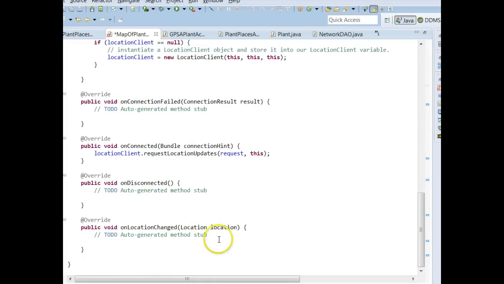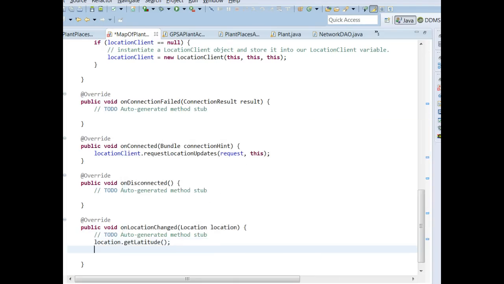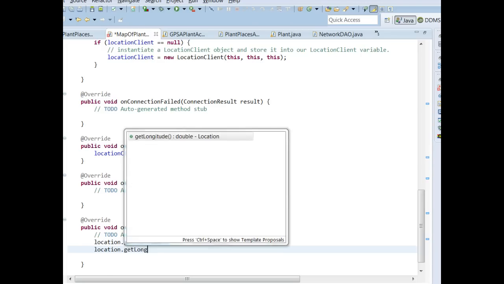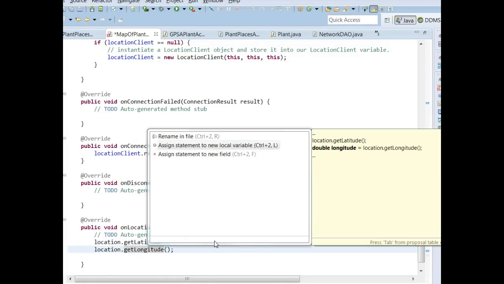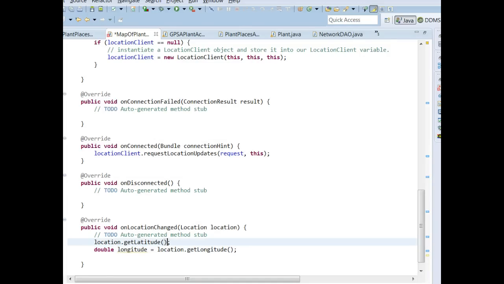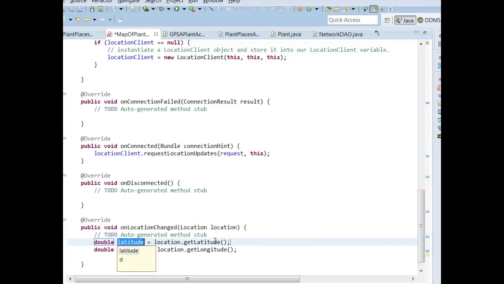And what we're going to see is now we're going to get this onLocationChanged. Now this is probably the most important method of all of the methods that we have looked at in this video. Why? Because look at the parameter. It's receiving a location object. So let's just see what's going to happen here. I'm going to say location.getLatitude, location.getLongitude. I'm going to press Control-1, assign to new local variable. Longitude is fine. Control-1, assign to new local variable. And latitude is fine.